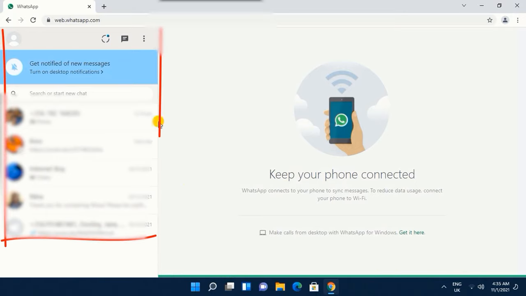Here are some of the chats for the WhatsApp. Now I can start chatting through my computer screen.